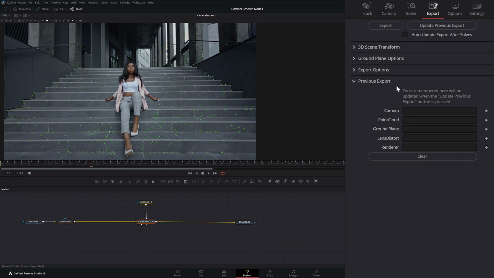Your previous export option is just going to show data on your previous exports. Meaning if we export this and then we make changes and we update our previous export, it's just going to populate this with data.